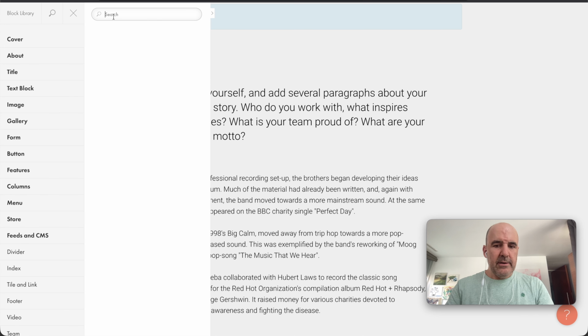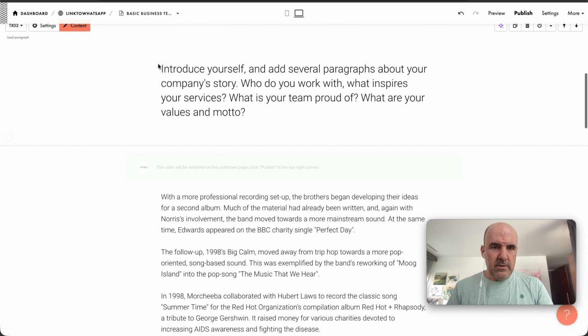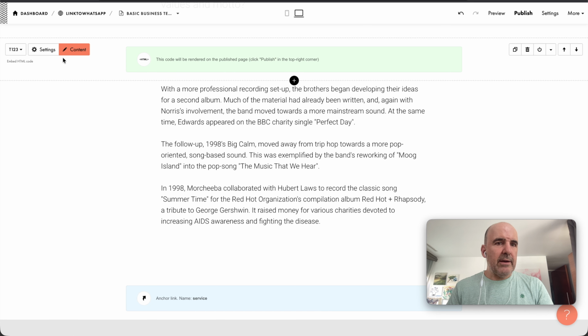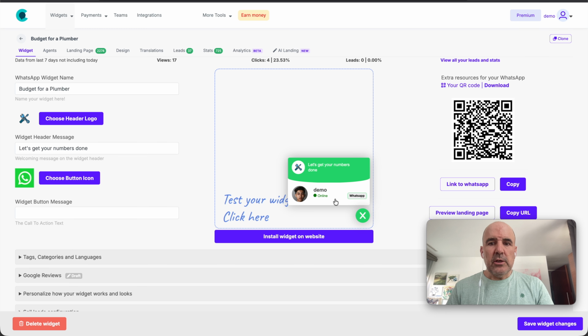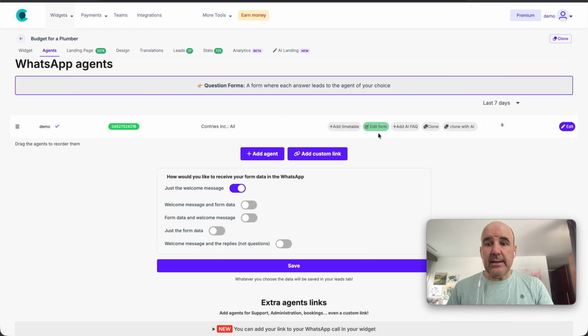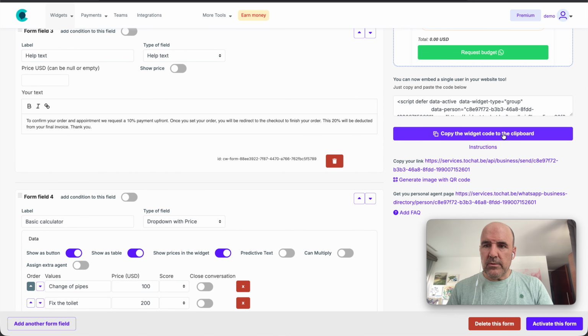For HTML here, HTML, yes. Okay, nice. Okay, seems like we have an HTML section. So there is an option that you can add. You don't need to add the widget, you can add the form. So we can go to the form and we can copy this code.